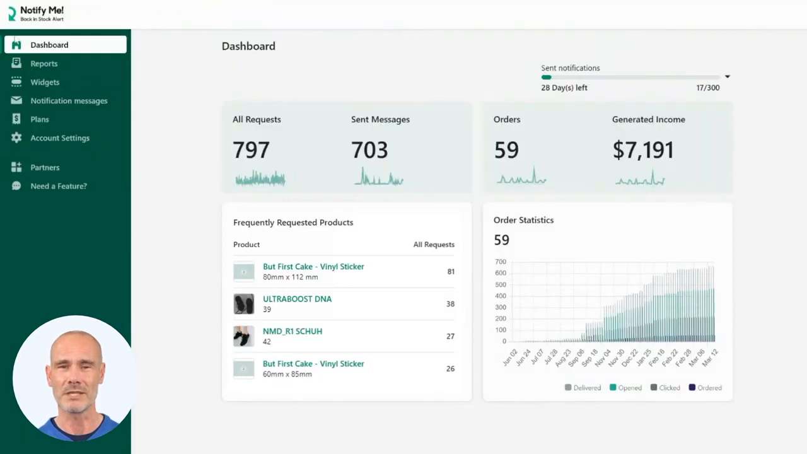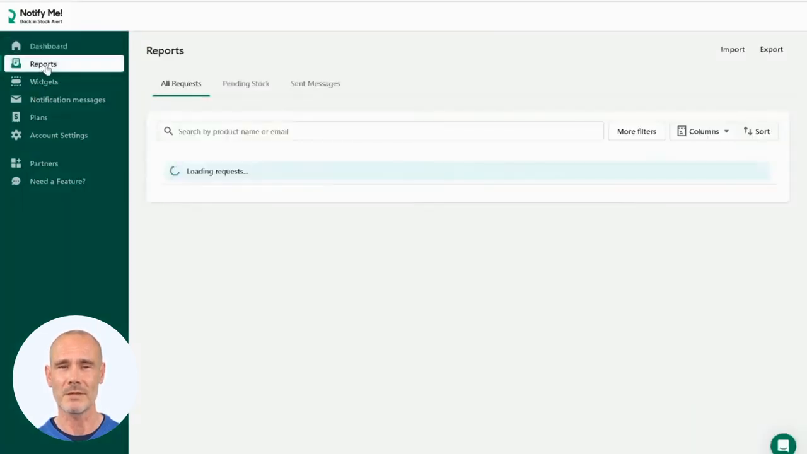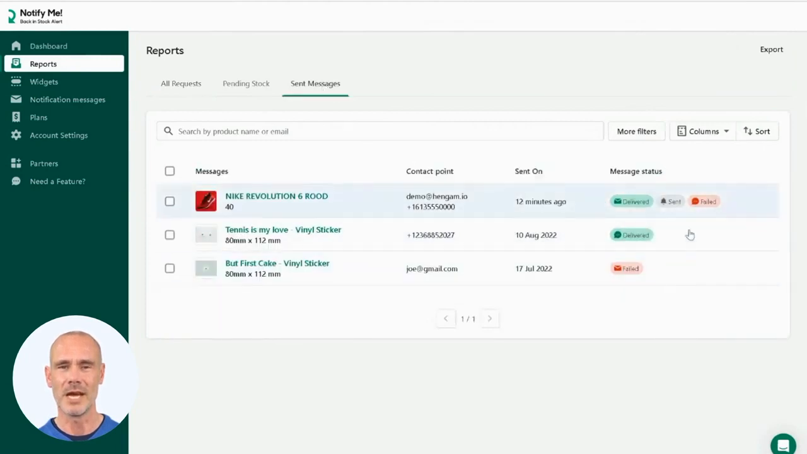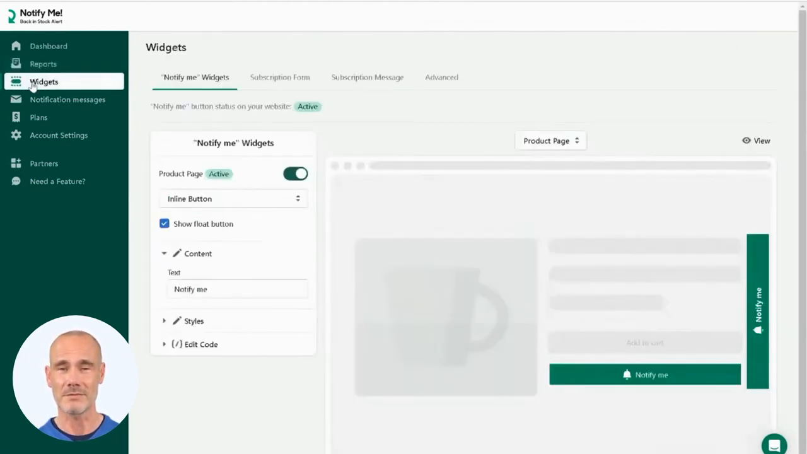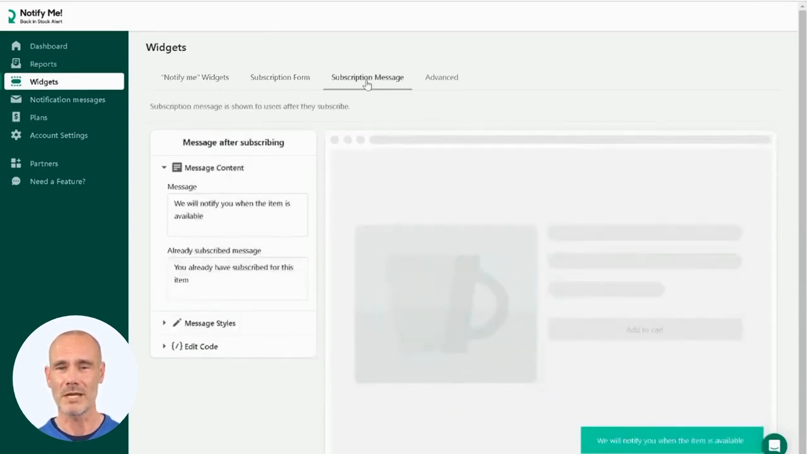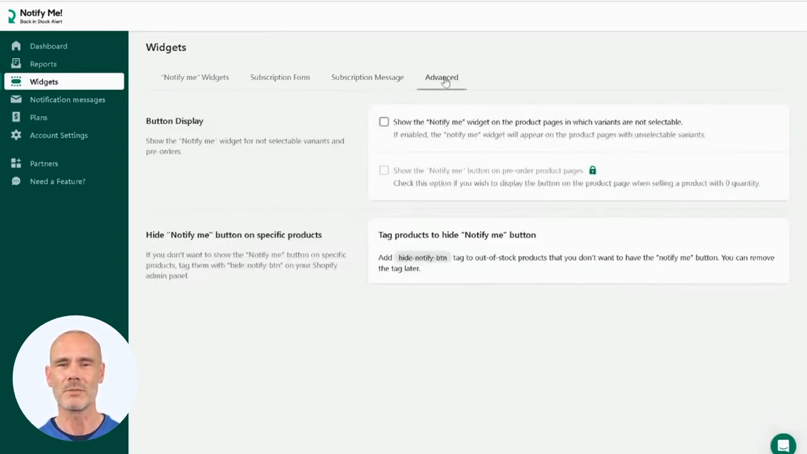Notify Me app consists of 5 main sections. Dashboard gives an overview of your Shopify store. Reports shows backend stock requests in detail and the status of notifying messages. Widgets: all widgets displayed on your website, which are totally customizable, such as Notify Me button, subscription form, and subscription message. You can also manage more settings from the advanced section.